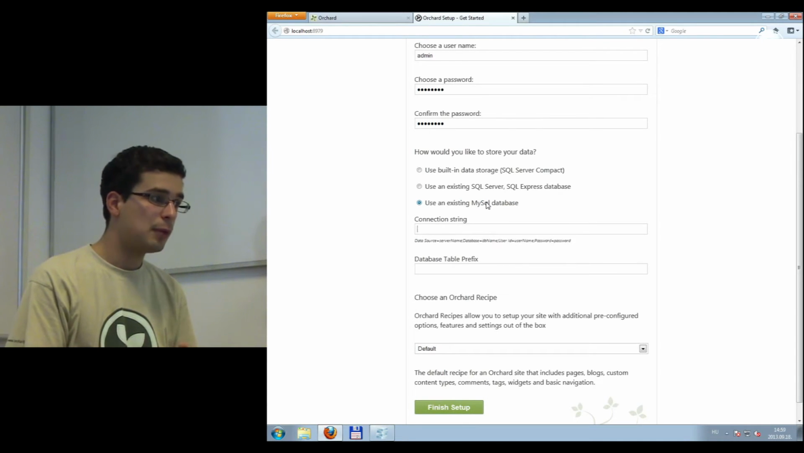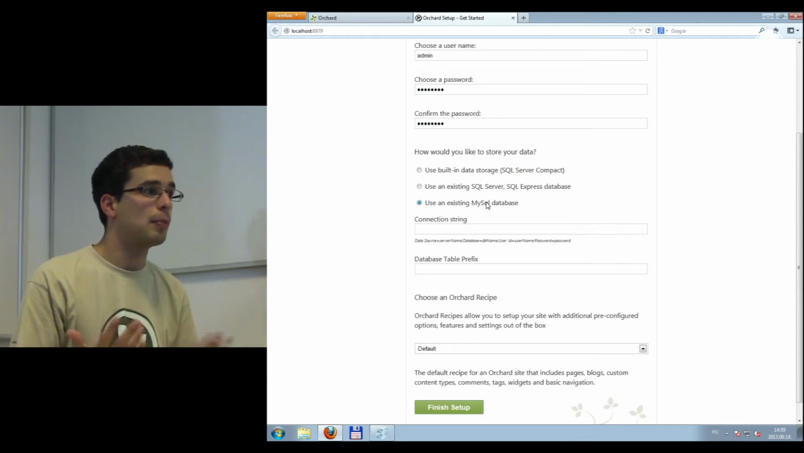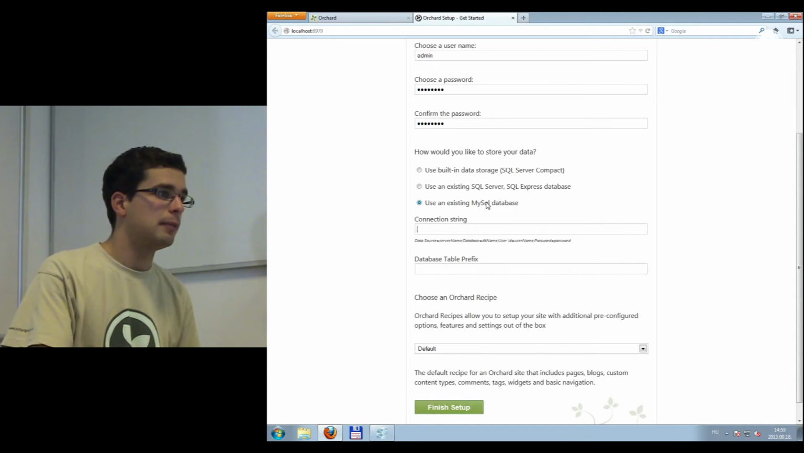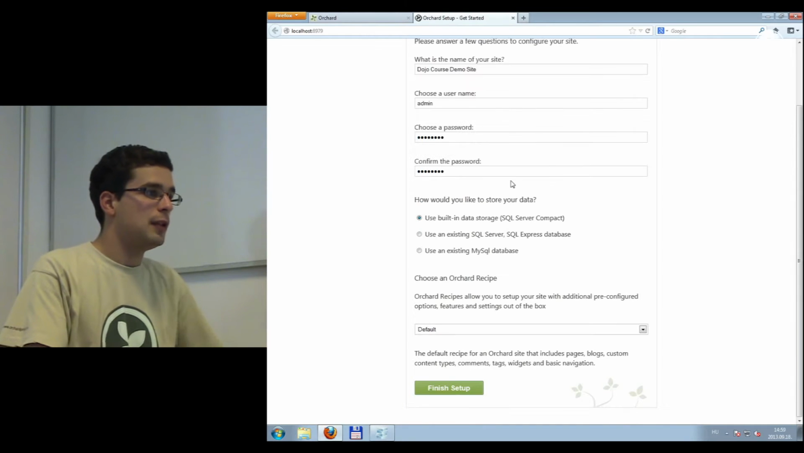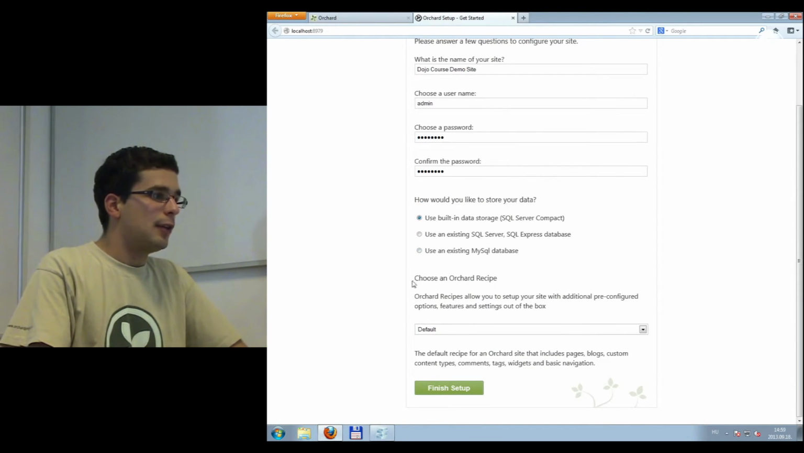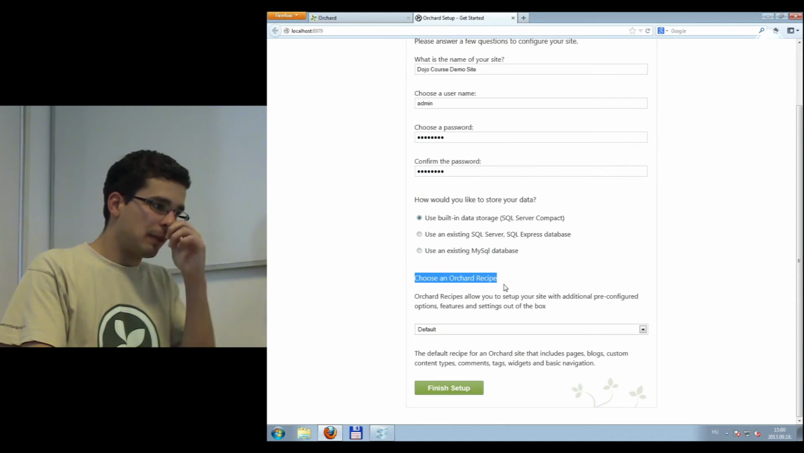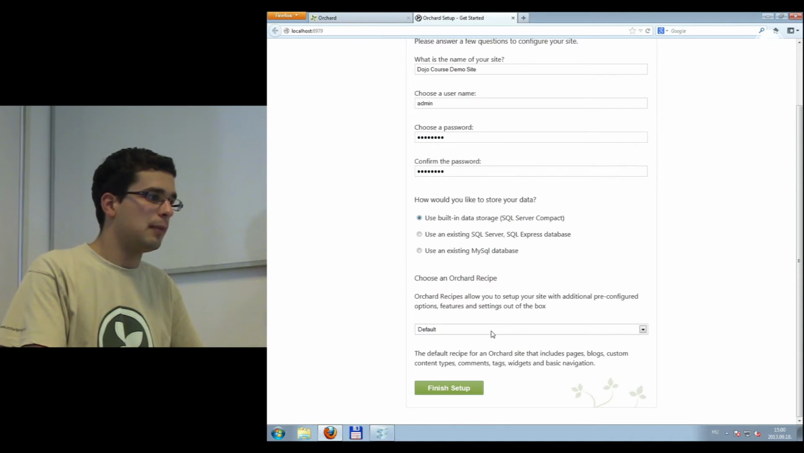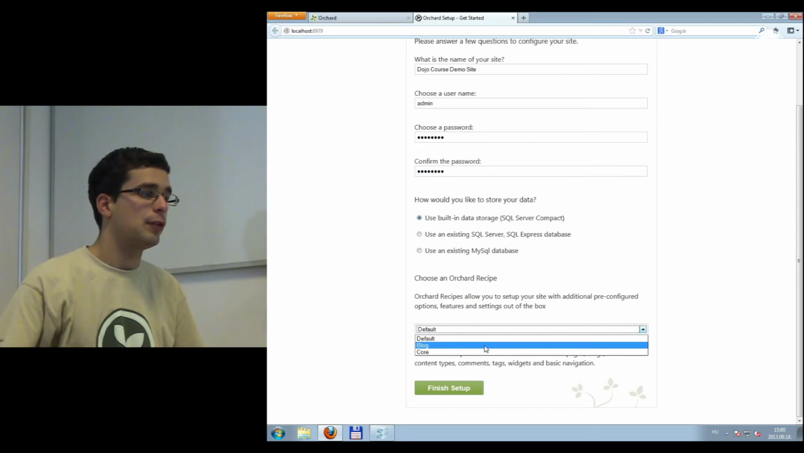Probably in the future we will have more providers, but for now that's kind of enough. So we will use SQL Server Compact. And the next question is to choose a recipe. Now, what is a recipe? You can see there are three options.